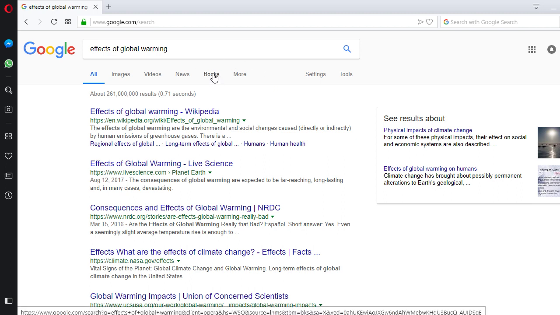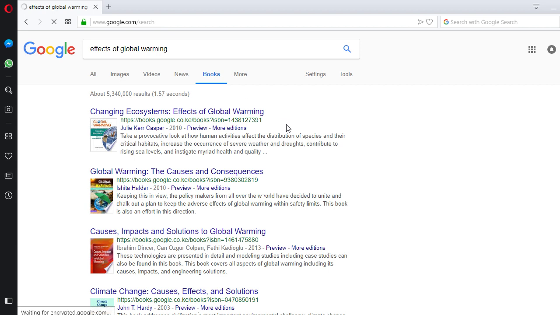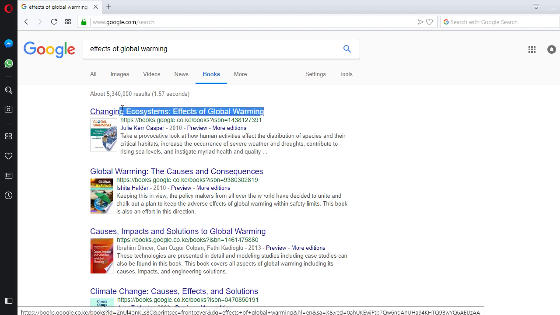And then you click on books. This books section is sometimes located under more, but in this case it's here. So you click on books. There are two things that you'll need to pay close attention to. The first thing is the year of publication, and the second thing is the title of each book.